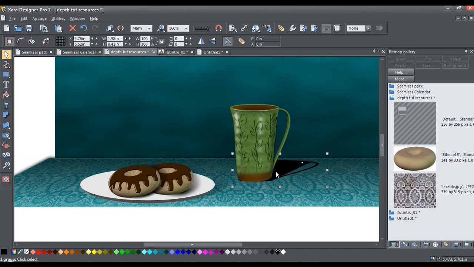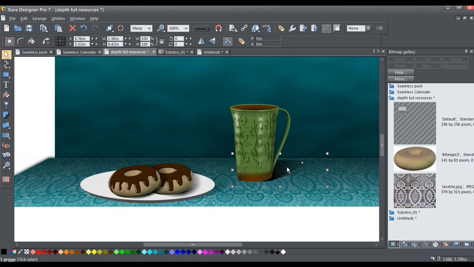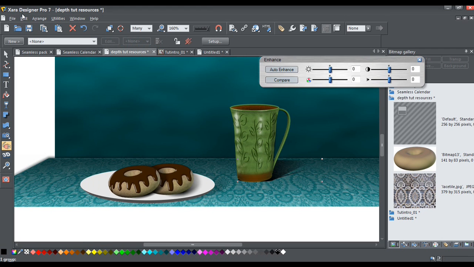Alright, now we've got the shadow in place, but it's still rather sharp and rather dark. So I'm just going to add a linear transparency to this to bring it up. And I'm going to go to my live effects and the enhance feature again. And I'm going to give this shadow a blur. Just adjust the blur so we can still see maybe a bit of that handle, but the shadow is much softer.